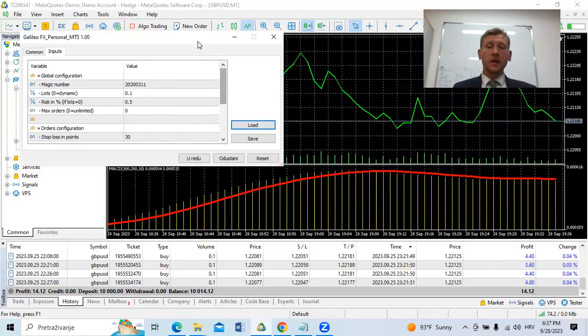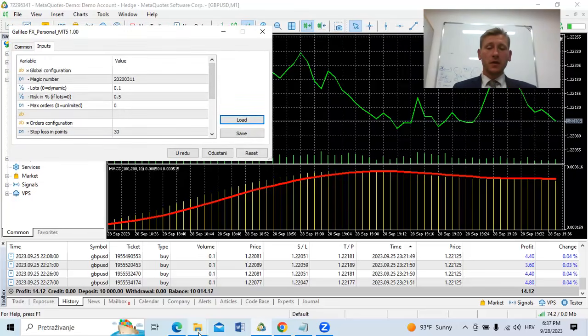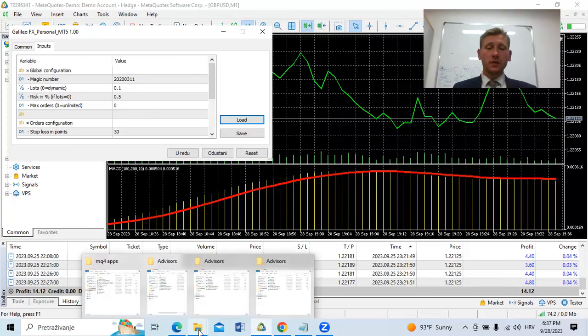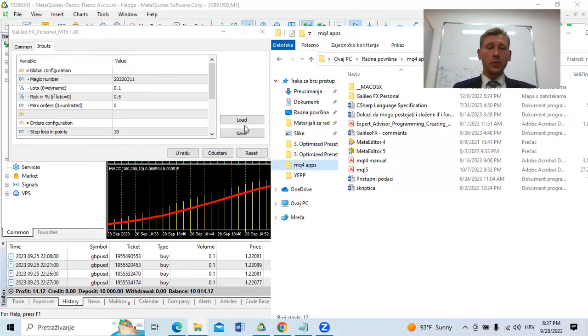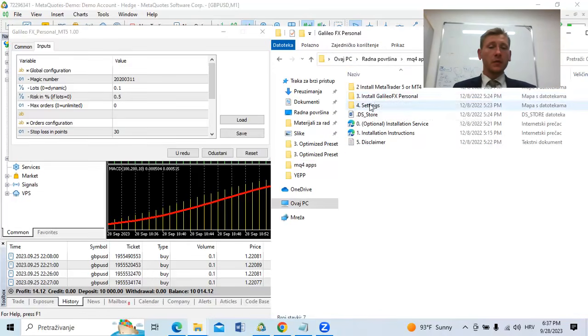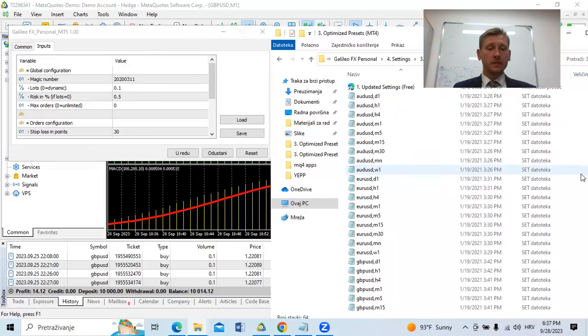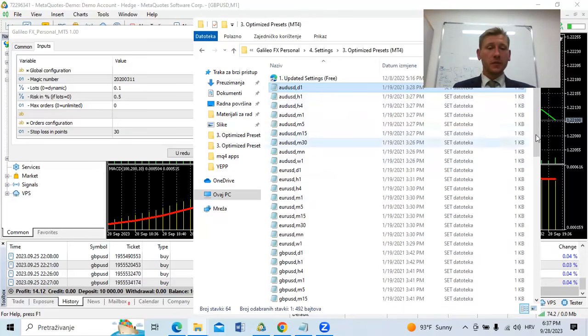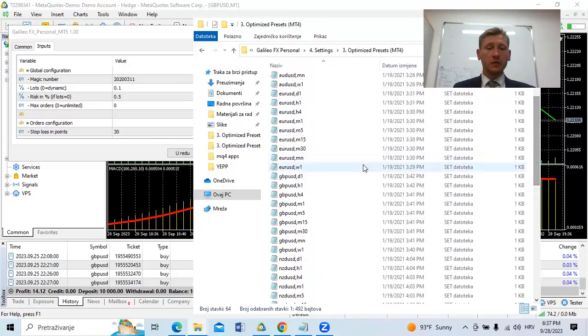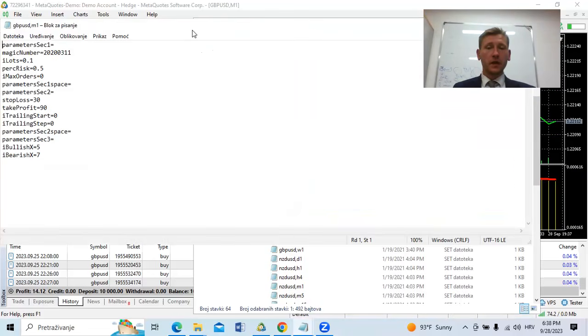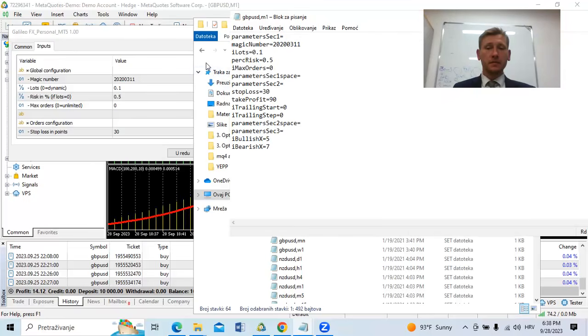If you have any trouble believing this, I will show it to you another way. We will also once again open our Galileo FX Personal. We'll concentrate on settings. We will choose the optimized presets for Great Britain Pound and US Dollar that are meant for the 1 minute graph, and we'll just compare the data.